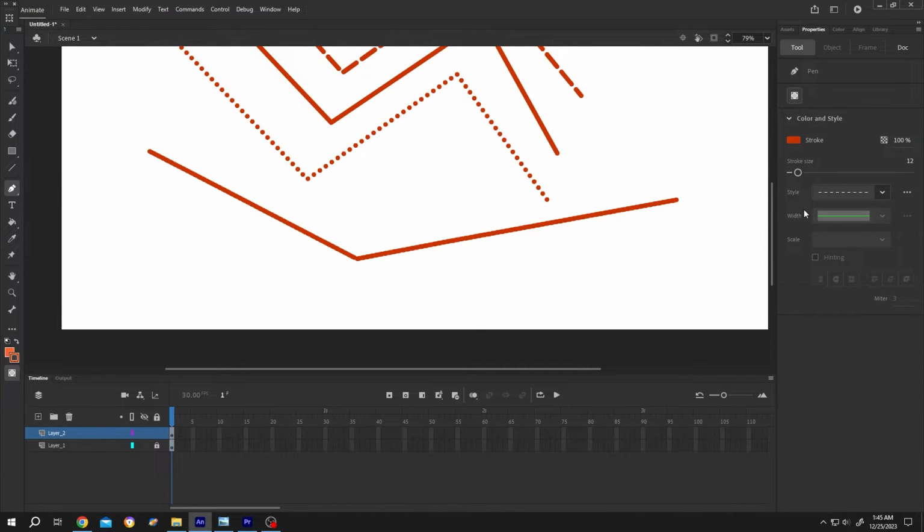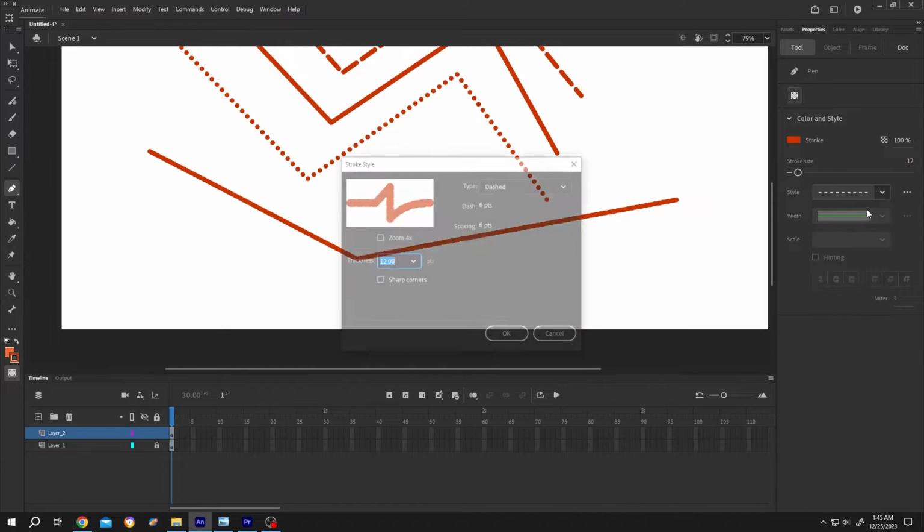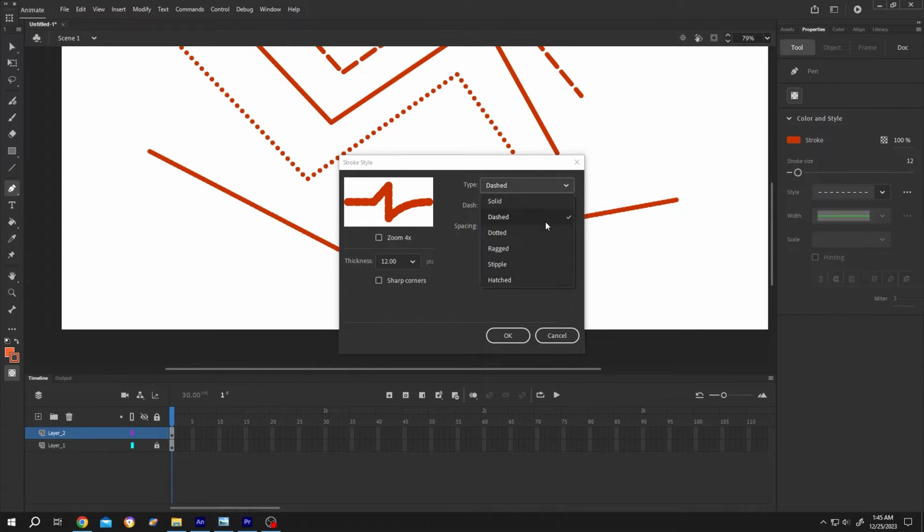Go to right side again, style, click on these three dots, then edit stroke style. From the type, choose the one you want. Now to increase the gap between the dash, increase the spacing value slowly. And for dash length, increase the dash value. After you are done, press on OK.